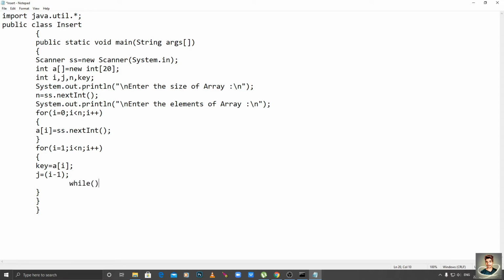Now I'm taking the while loop, in which I'm going to consider this condition. These two conditions must be satisfied. I'm going to explain what this is all about, so don't worry about it. And finally here the coding is over now.